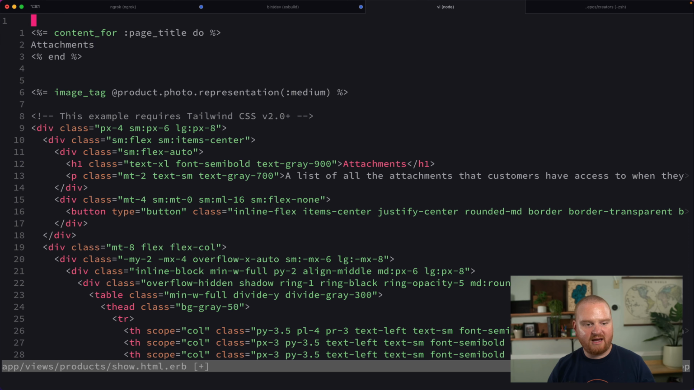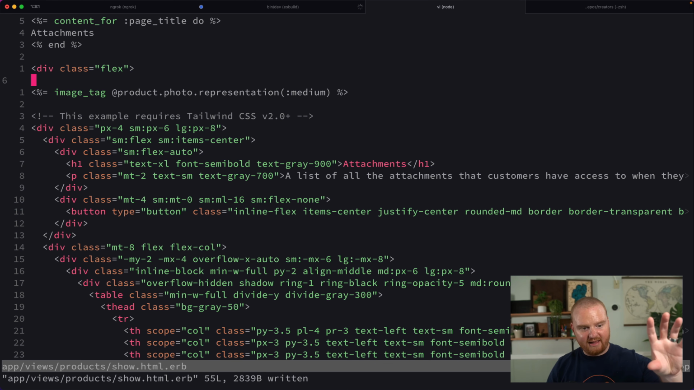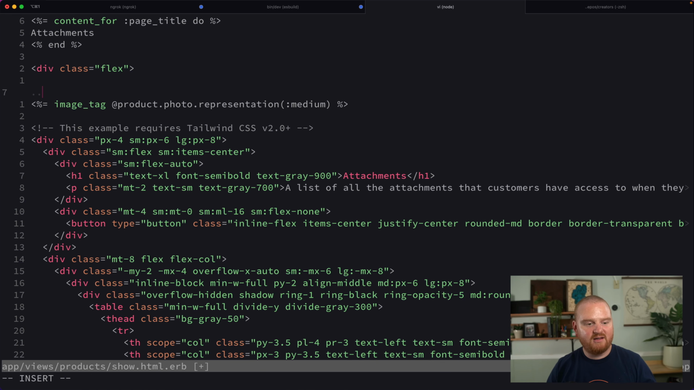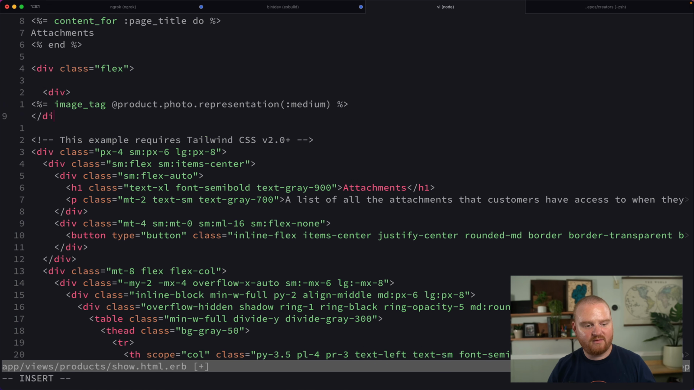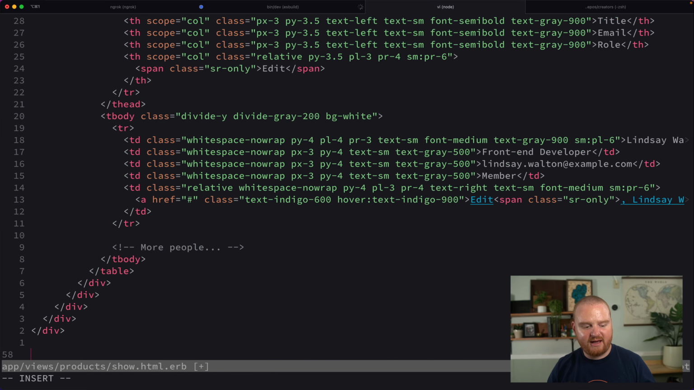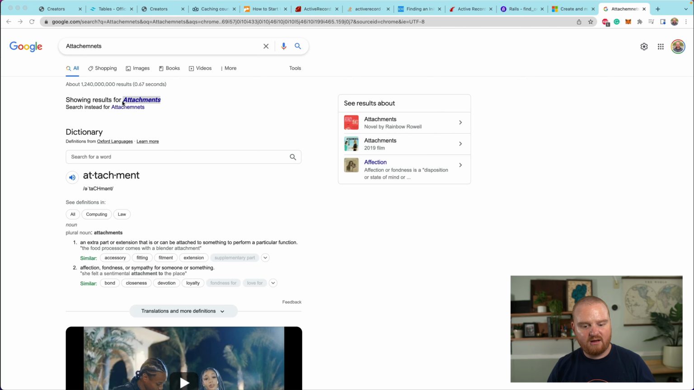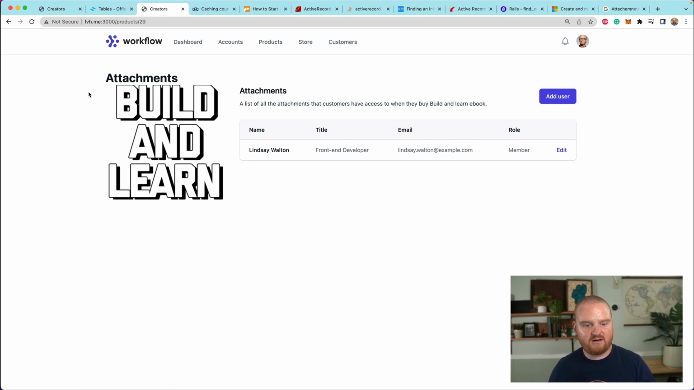Now we also want to add maybe this header. And again, we're going to add attachments. And let's also add a div with class flex so that we can have the image on the left and then the table on the right. So we'll wrap this in a div. And then we'll say this is going to be flex auto so that the table has as much space as it wants to grow. Okay, let's come back over here, take another look.